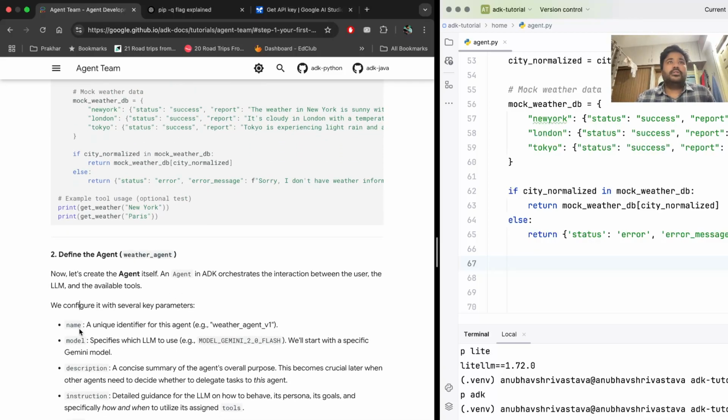Now let's create the agent itself. An agent in ADK orchestrates the interaction between the user, the LLM, and the available tools. So there are three folks. One is the user that will be using whatever we are building. Then the LLM, the large language model that we will be using, and the available tools. So LLM plus tool, and the agent is helping the user use these tools together.